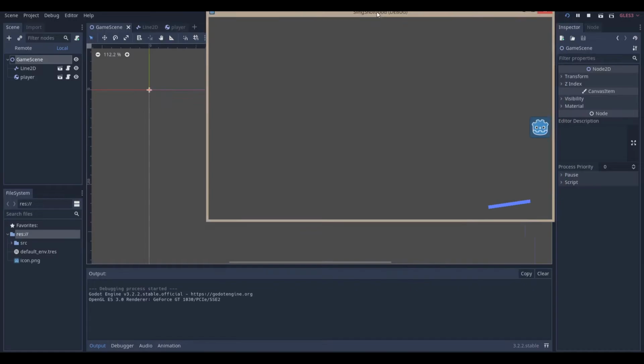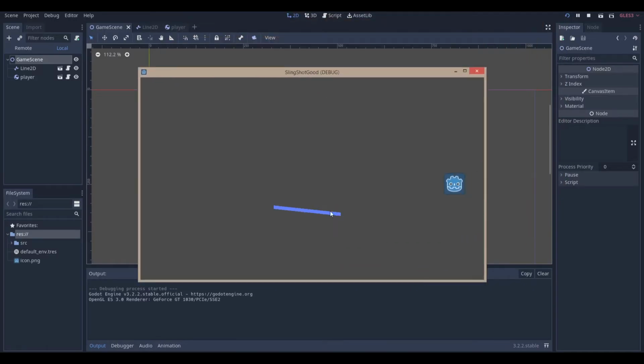Hello everyone, NodLabs here. Today we're going to be making this very simple slingshot in the Godot Game Engine, version 3.2.2 stable, and let's get right into it.